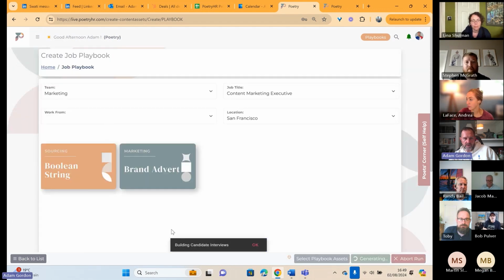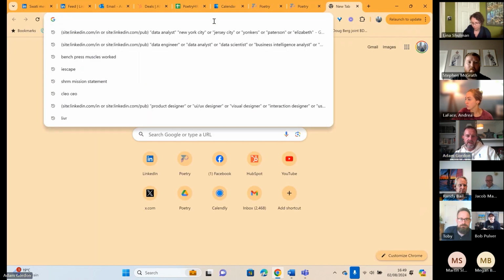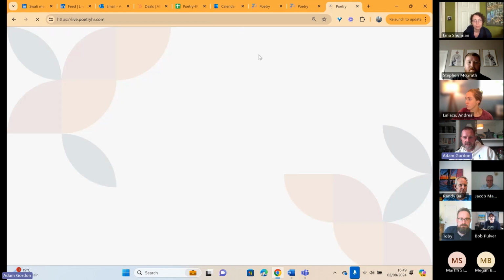There's a Boolean string for that job. There's a brand advert for that job. It's now building out a candidate interview template. It'll then build out a conversation guide, which is like an elevator pitch or a talk track type of thing. And it's going to build out about 30 assets and it'll do that in about 3 minutes. While it's doing that, a couple of other things in here.